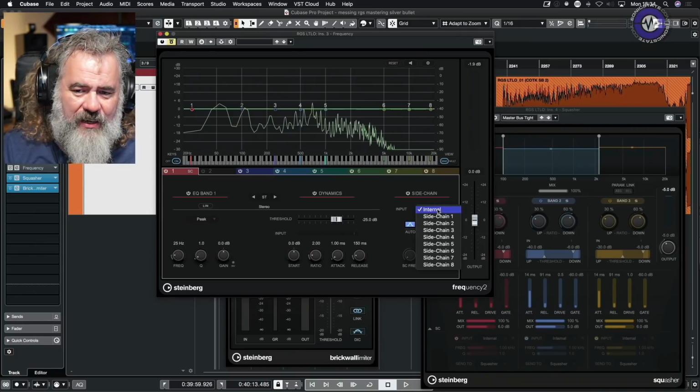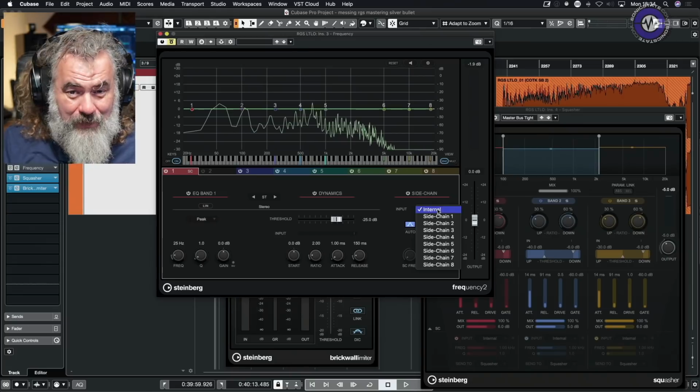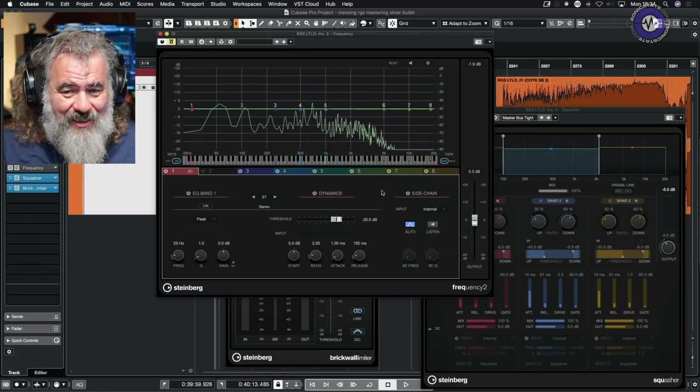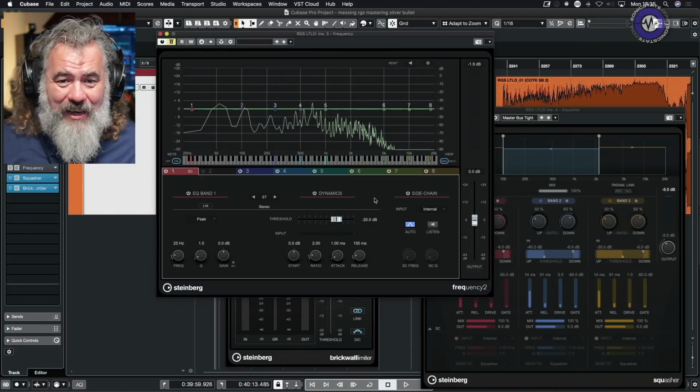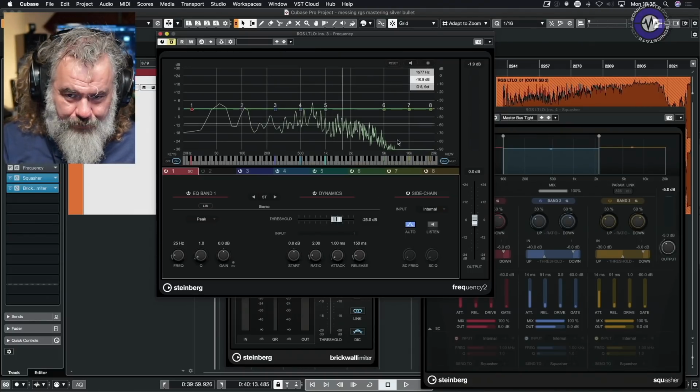And as I mentioned earlier, you've got multiple sidechains. And because there's 8 EQ bands here, we can have 8 different sidechains feeding this. Now, I'm not quite sure why you might need 8, but the fact you can is quite interesting. We'll investigate that in a moment too.